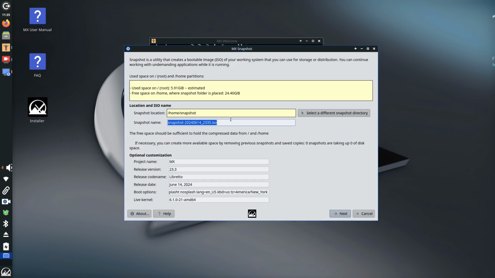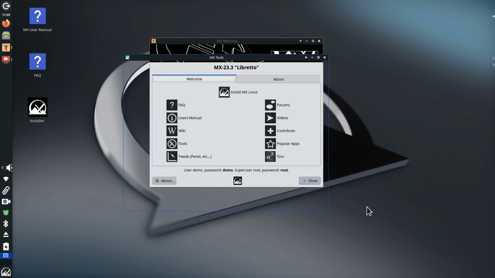It might be a good idea to make another ISO, maybe for a full snapshot. That's all up to you. You can call your thing whatever. You can do it right as if you're logged in. Just follow the directions. It's pretty simple.